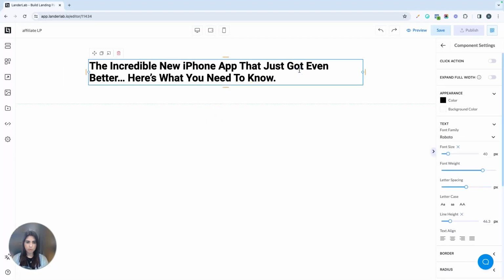As you can see, we just copy and paste the text and we can edit from font weight to letter spacing, line weight, even the color. I'm going to leave it black for the moment, but you can do it however you like.